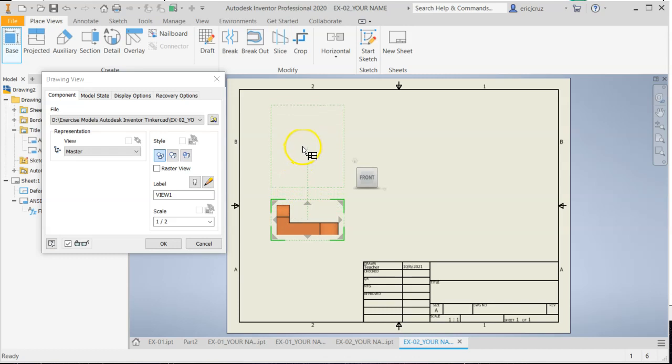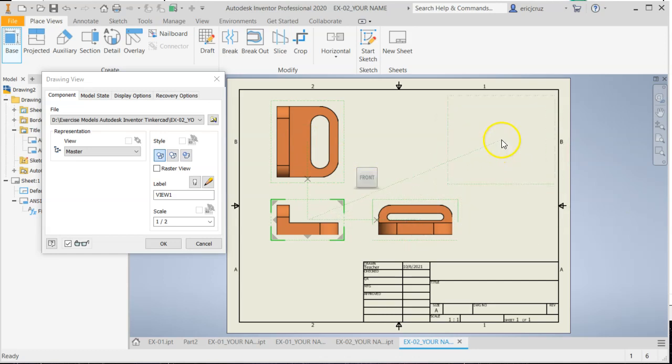And we're going to click on the top view, and then move our mouse and click on the right side view, and then move our mouse and click on the isometric view. That's what it should look like. If it doesn't look like that, then you need to get my help because I need to show you specifically how to turn certain things.